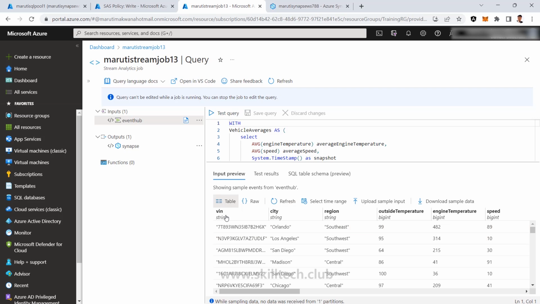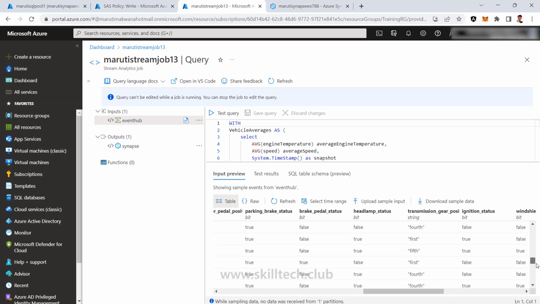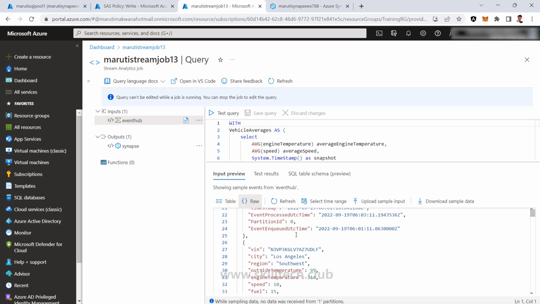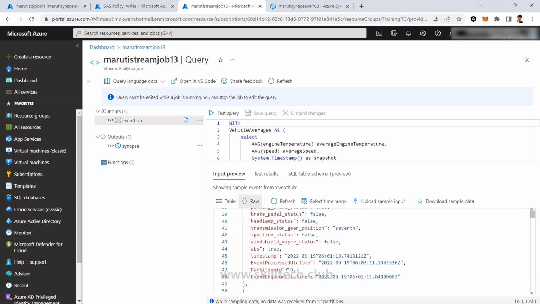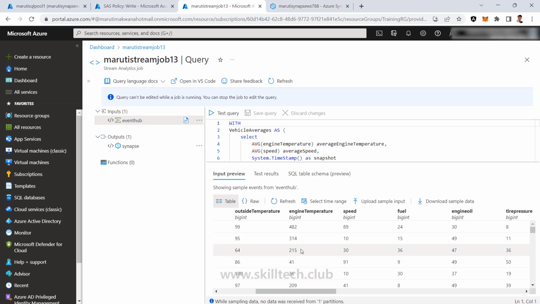You can see it's there. I have some columns like wind, city, region, outside temperature. So many columns are there, and so many records are coming into this one. All this data is nothing but my raw data, which is coming from my Event Hub. You can check the raw format of this also. It's pure JSON with key value pairs. So many columns are getting generated from my transaction generator application, which is sent to Event Hub, and Event Hub is sending this to this particular Stream Analytics job.